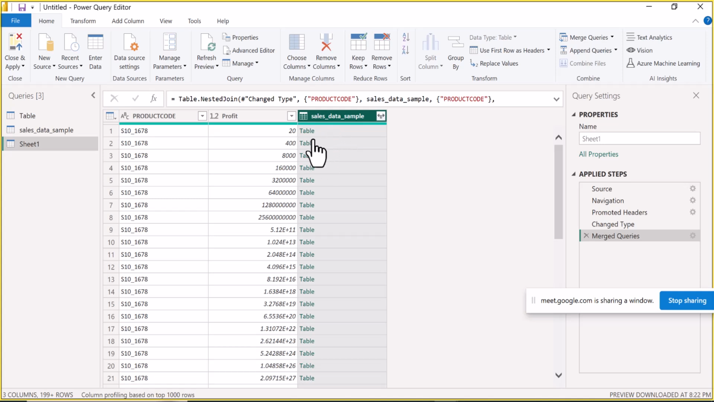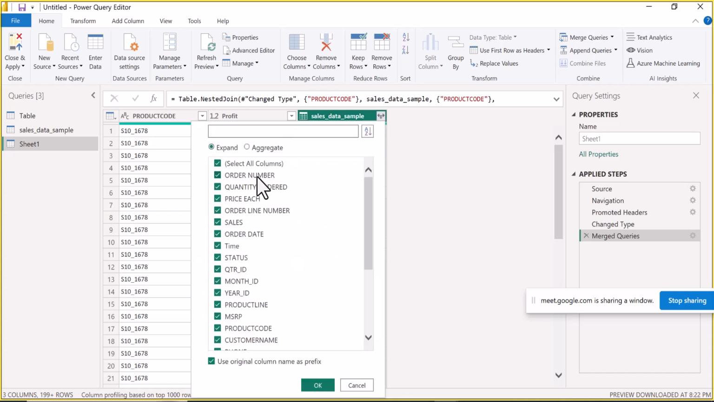Table, table, table. You can decide to expand it here. This is where my cursor is. You can expand it here. You see it's showing you: do you want to expand, do you want to aggregate? Anyone you want, you will just check. I want this to be here too, I want this to be there.